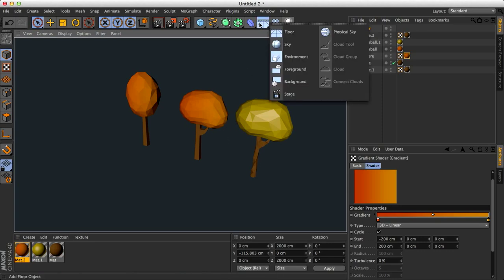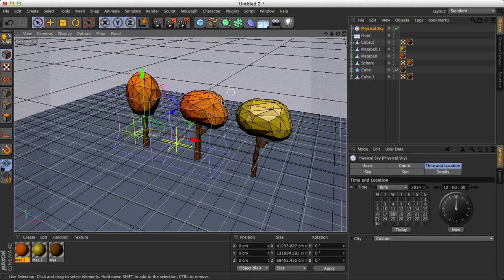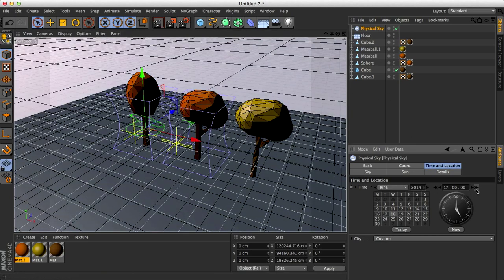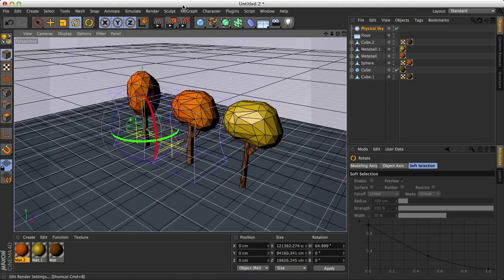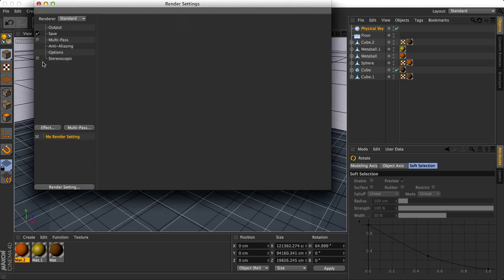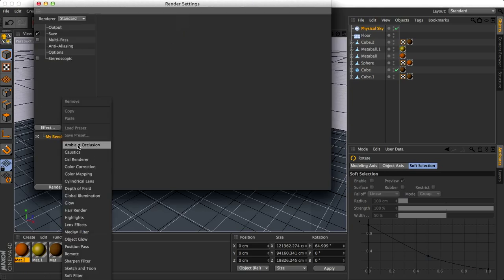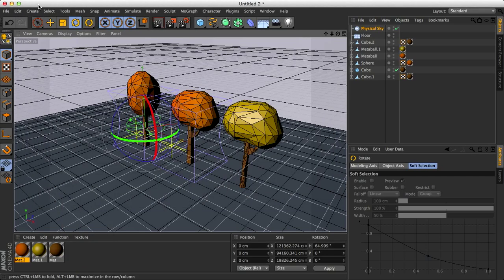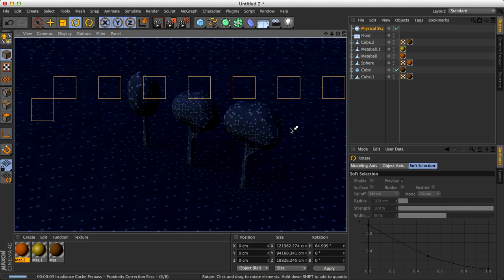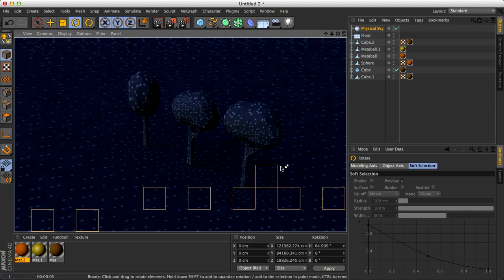And now we can just add a physical sky. And let's see, set the physical sky to evening, because evening light is pretty. And we can see how this scene looks with a few extra effects of ambient occlusion and global illumination, our favorite effects. And then we can just render the scene and see what it looks like. But that's basically how you can create low poly trees.